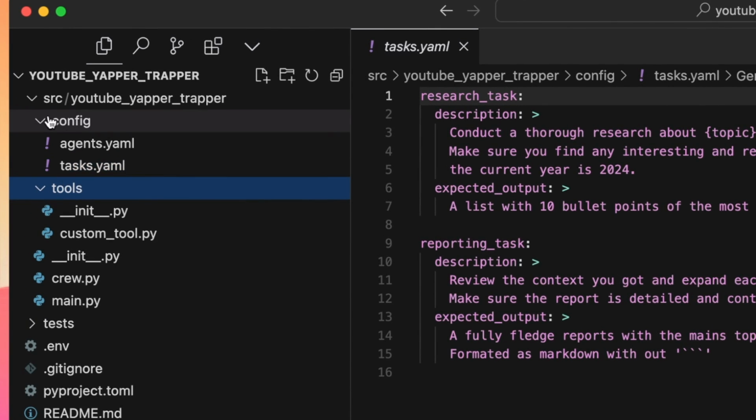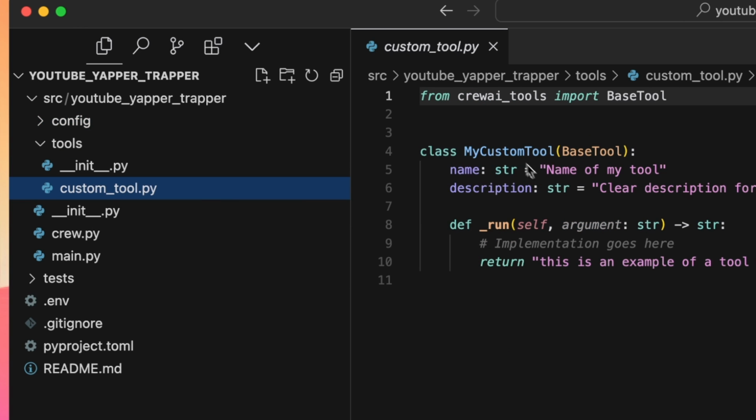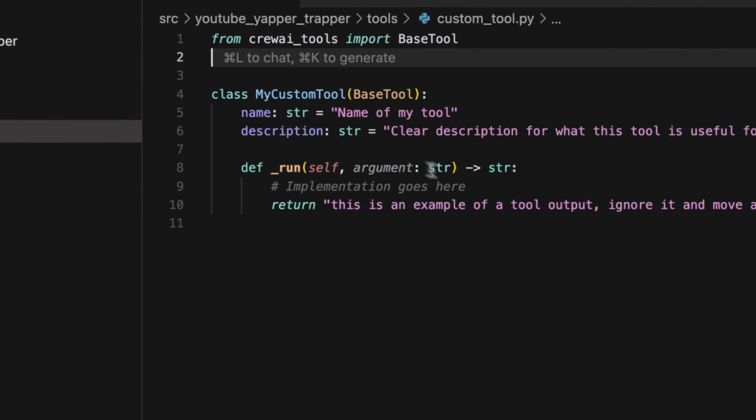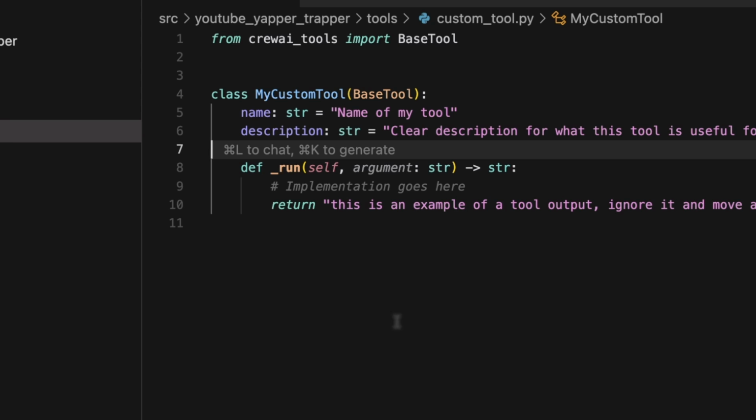And then the next part here, we have a tools folder. There's a custom tools.py file here, and this is where you create your custom tool. In my case, I will need a custom tool because my agent will be using the YouTube Data version 2 API to grab the comments of any given YouTube video.